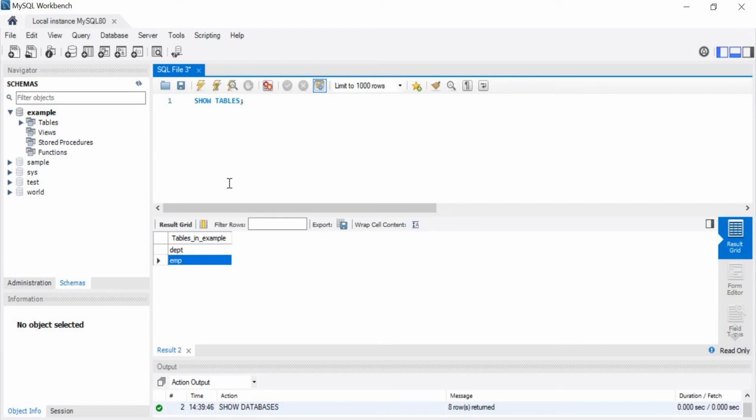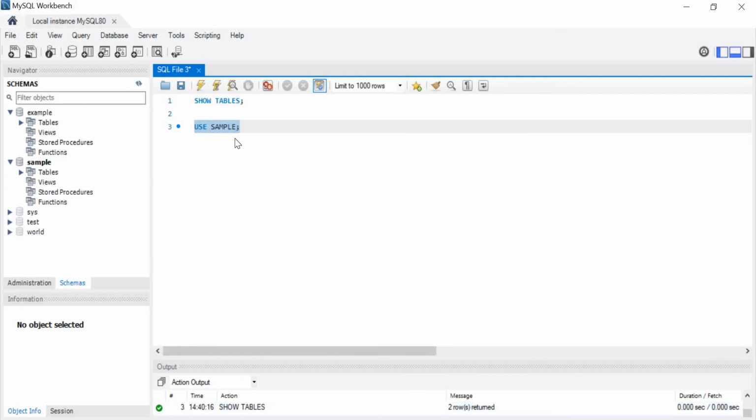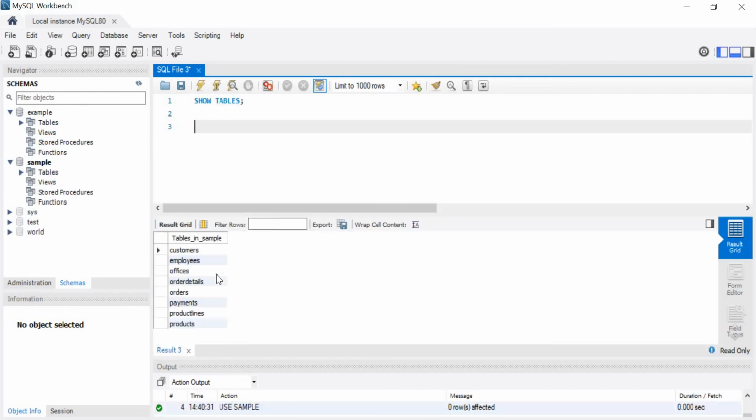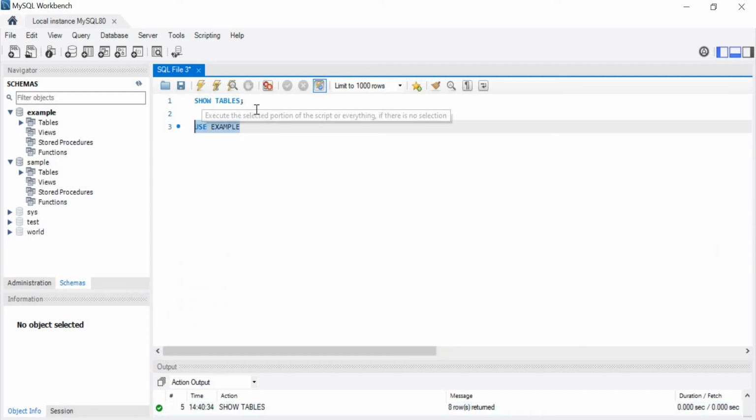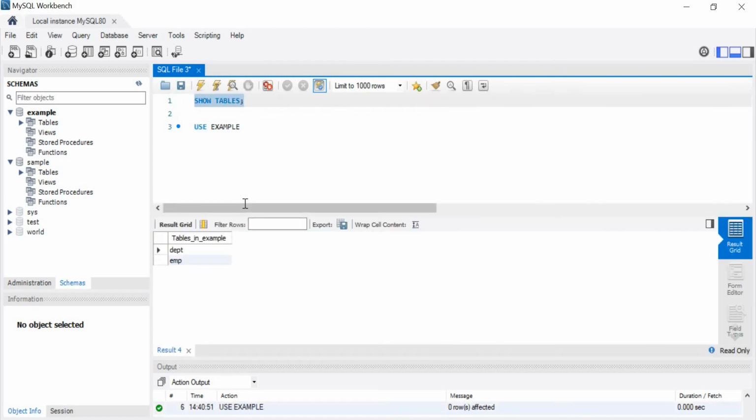If you want the list of tables in another database, you need to use, let me put it as sample. So let's select this, and now sample is selected. Now let's run show tables. Now you can see these many tables in the sample DB: customers, employees, offices, order details, orders, payments, product lines, and products. So it depends on the need or whatever you want. So this is how you see the list of tables or objects in a MySQL server.